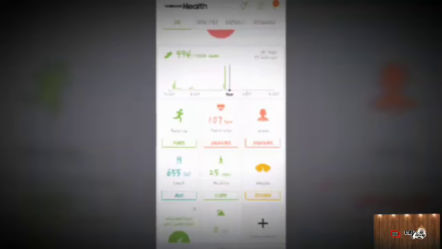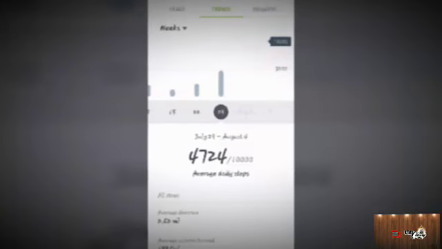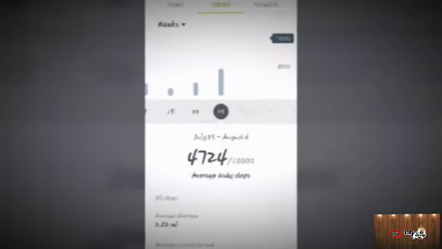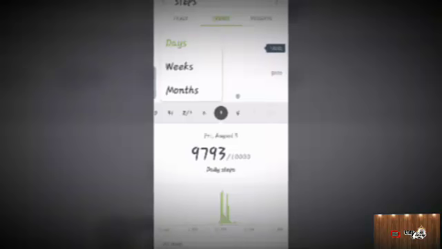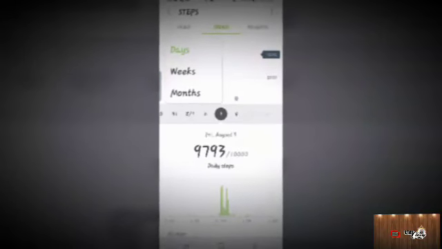Click on the word trend. Trend, there you can change from day, week, or month. Once you have done that, you're going to see three dots at the top on that same page. Click on those dots. On those dots, you can set your target or view step counter. Set target is how many steps you want to set it to.